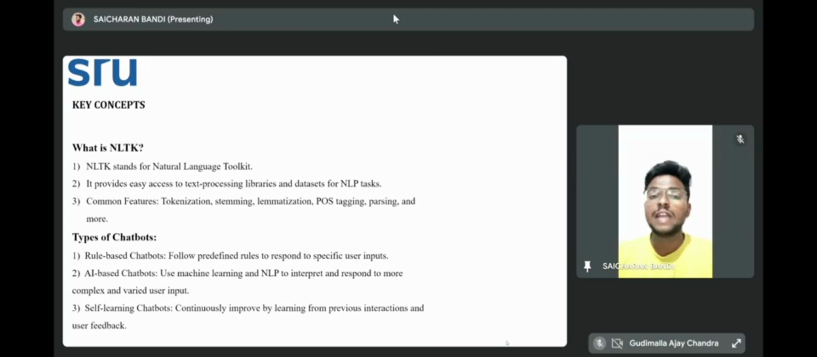So types of chatbots. There are many types of chatbots. For example, rule-based chatbots. Rule-based chatbots are the chatbots which follow predefined rules to respond to specific input. So AI-based chatbots. AI-based chatbots are a type of chatbots that use machine learning and NLP to interpret and respond to more complex and varied inputs.